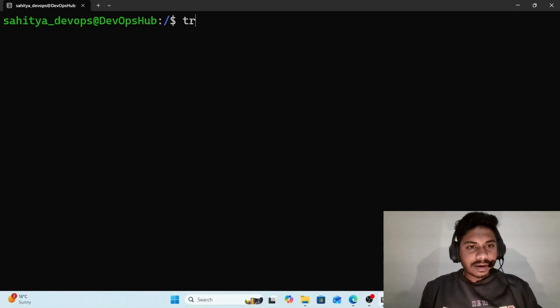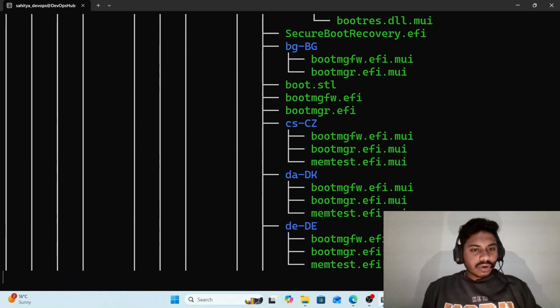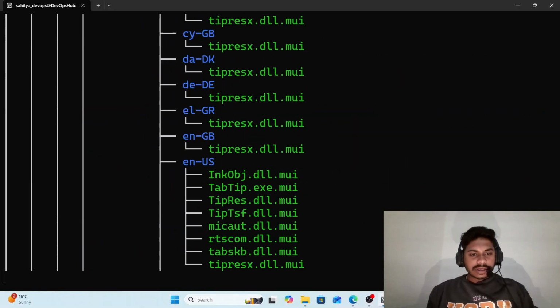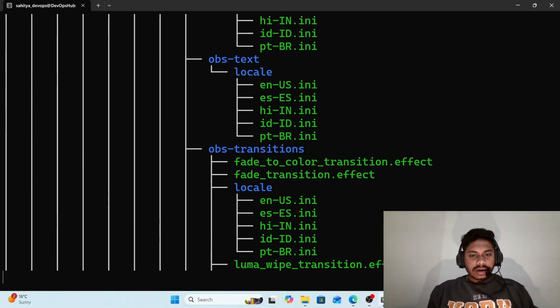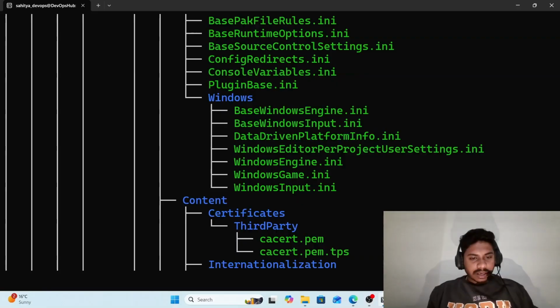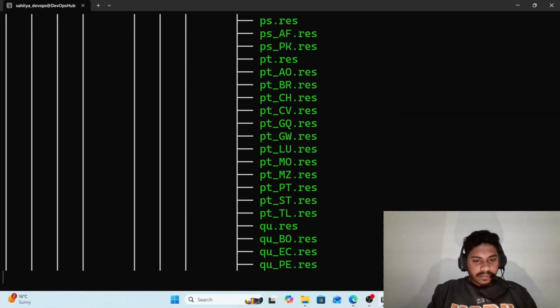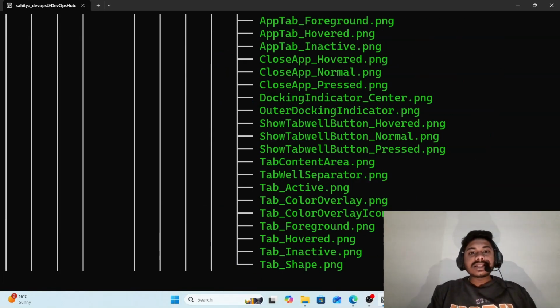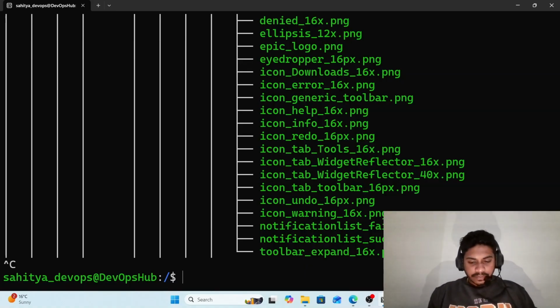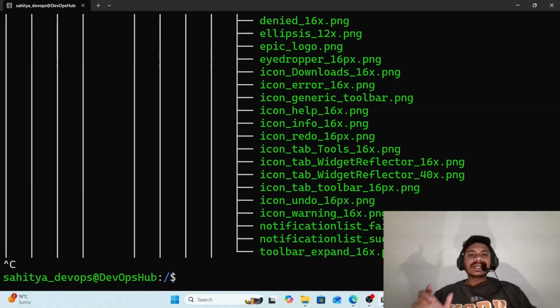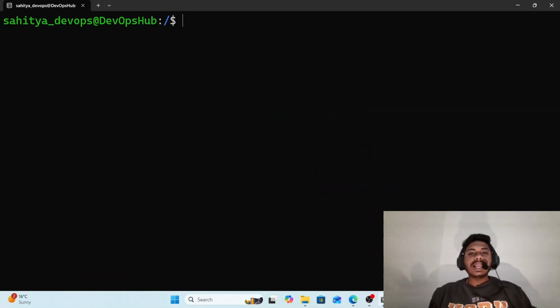Let's see the tree command. Tree. Oh my god, it's a huge command. Let me stop it first. Okay. Just press CTRL plus C. To stop anything in Linux, you just have to press CTRL plus C. Okay. Now let me clear the screen by pressing CTRL plus L.